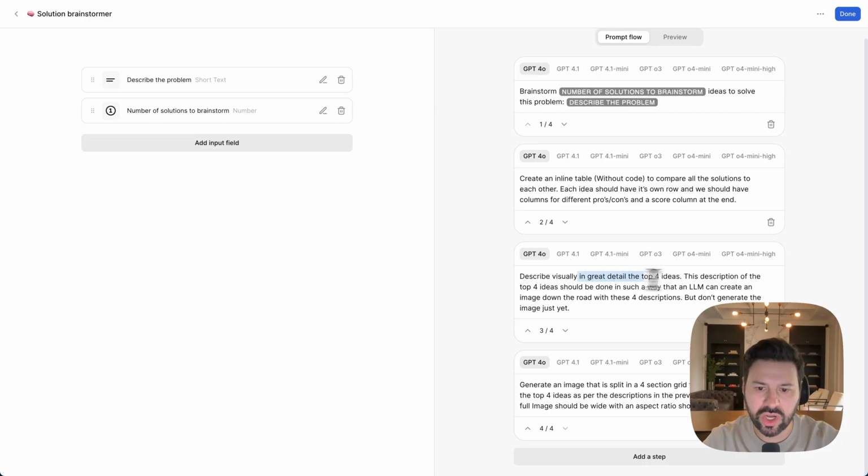And then it's going to pick the top 4 ideas and create a prompt on an image for each one of those ideas. Then it's going to create an image that's split into 4 sections with each one of the top ideas.